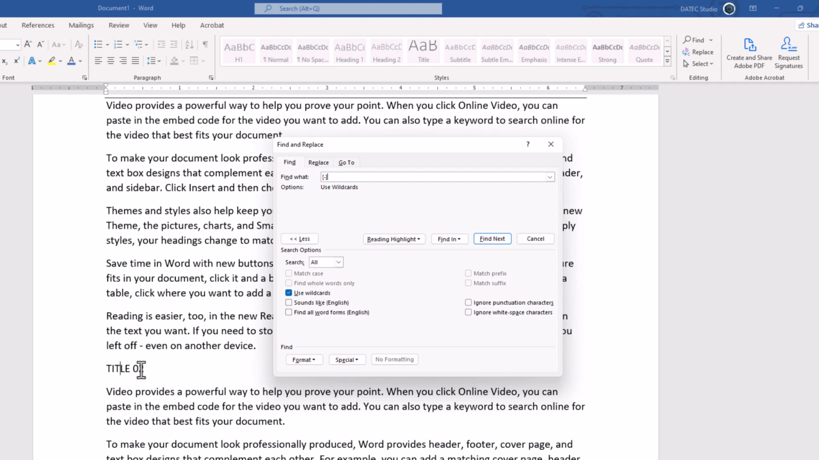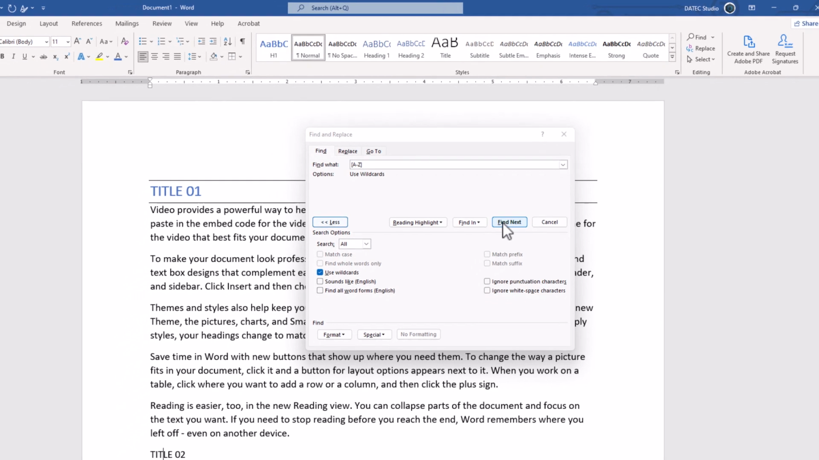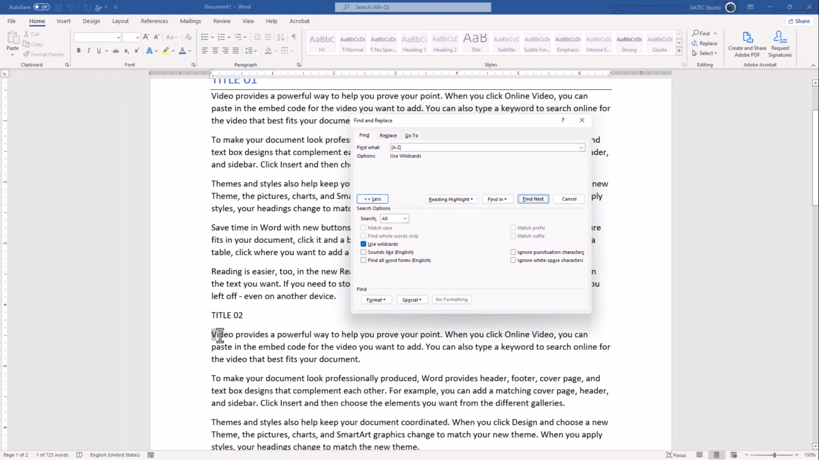The numbers don't matter because we're going to apply this style, and as you know, styles apply to the whole paragraph. So I type capital A, it is important to be capital, dash, capital Z. Now let's try what is going on here. If I set Find Next, 1, you see, every single capital letter will be selected.